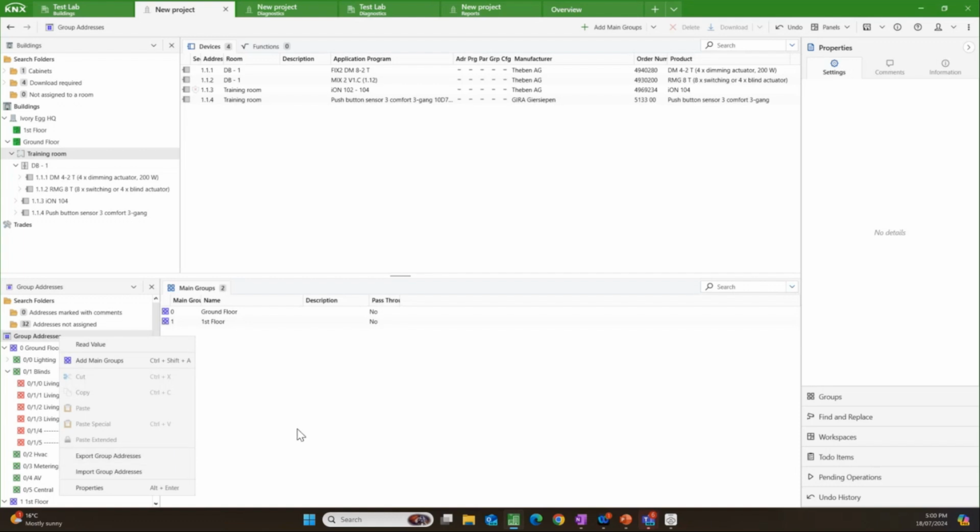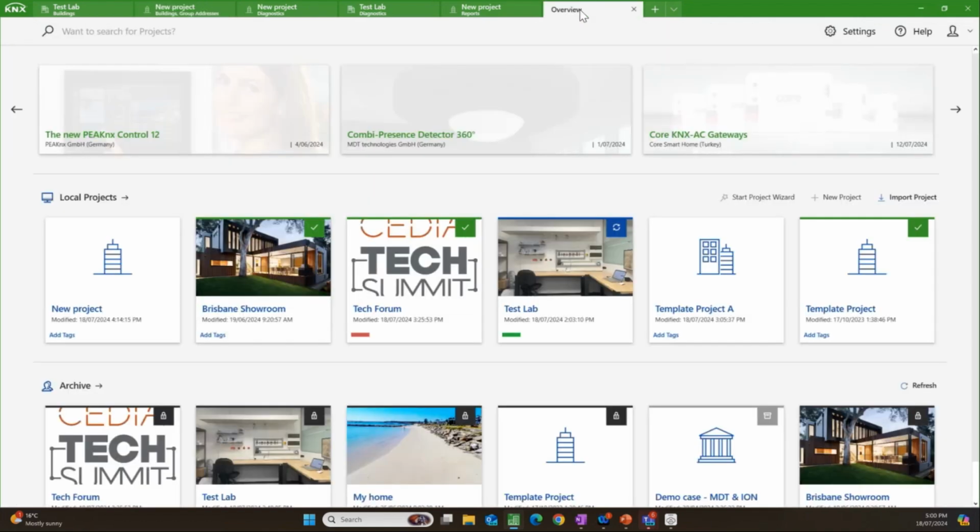Okay, the last thing I want to talk about, guys, is a new function and feature of ETS, which I've found is really helpful. It's helpful for one-man bands as well as companies that have multiple people working on multiple projects. And this is the new collaboration mode.